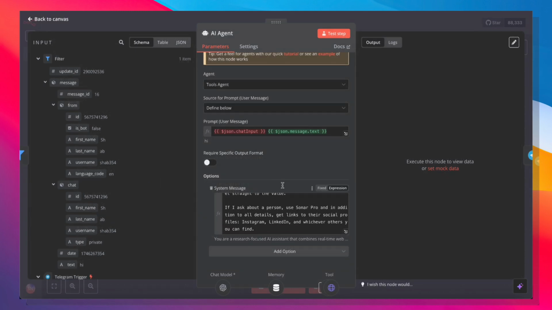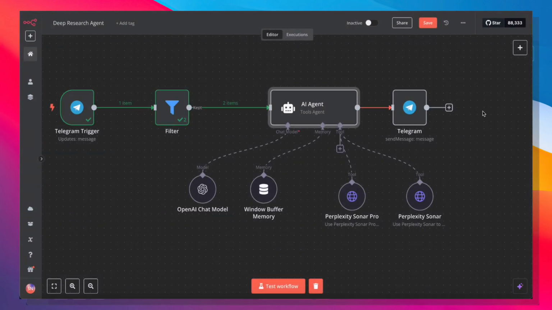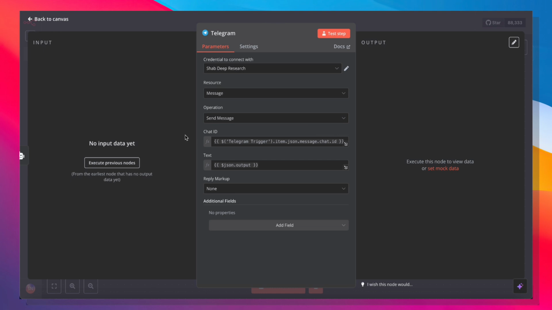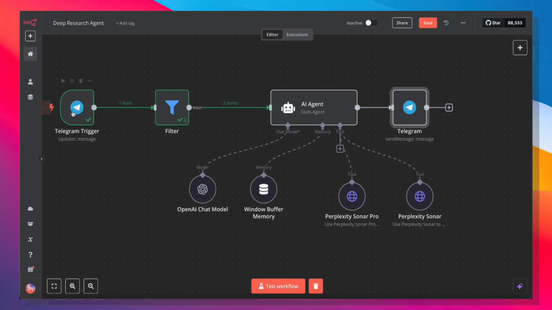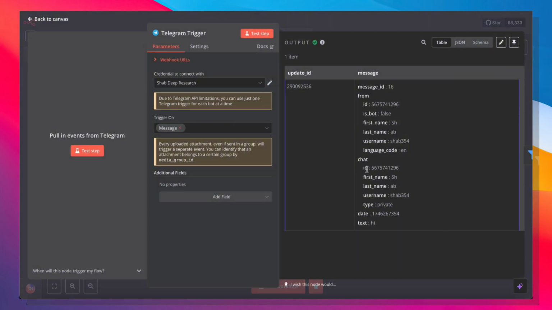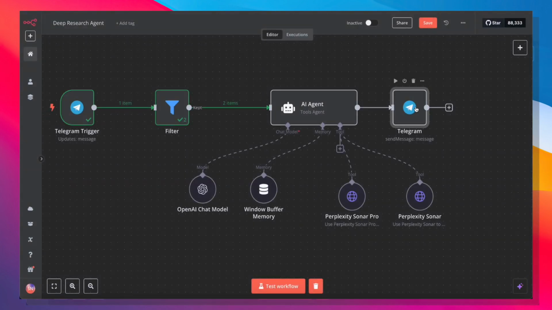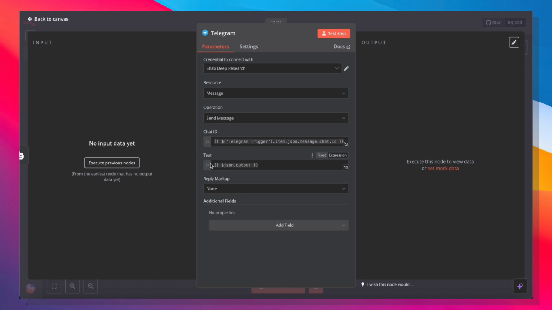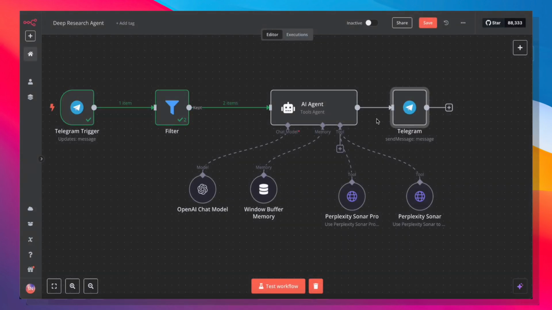So now that all of that is set, the last thing we need to do is connect an output node, which again is going to be a Telegram node. Make sure you've got the right credential, because that's the bot that you're looking for. The resource is a message. The operation is send message. The chat ID is the chat ID from this Telegram trigger, this one down here. And the text is going to be JSON.output from the AI agent.